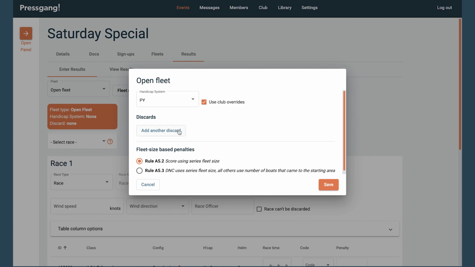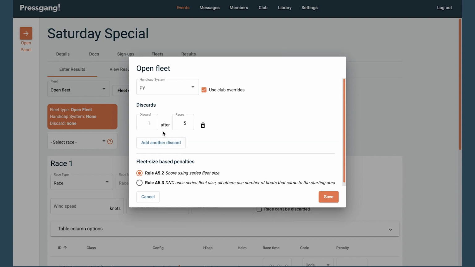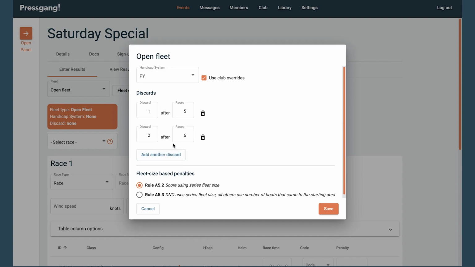To add discard rules, click the Add Another Discard button, and by default, the system starts with one discard applied after 5 races have been run, but you can change either of these values to match your sailing instructions. If you add an additional discard, it will automatically increment. And here I'll just change this to 10 races.